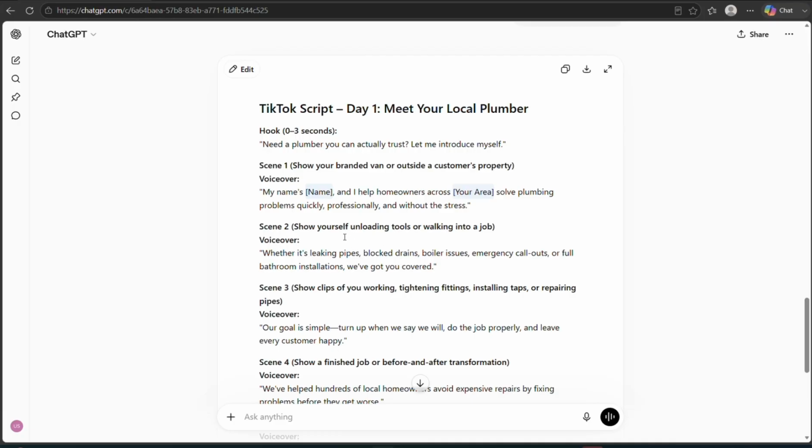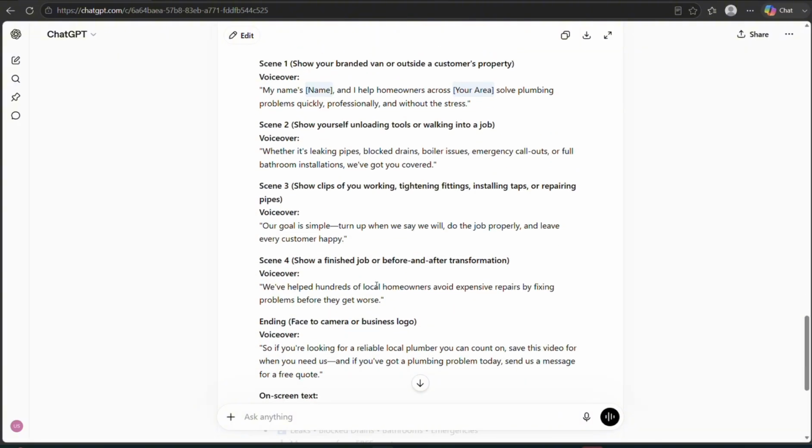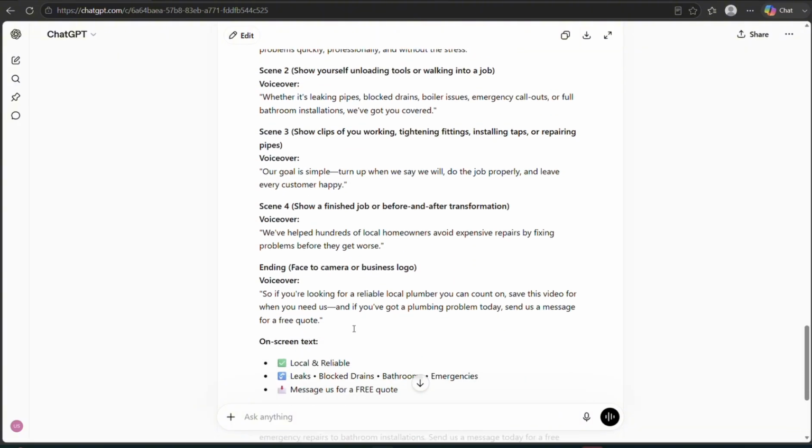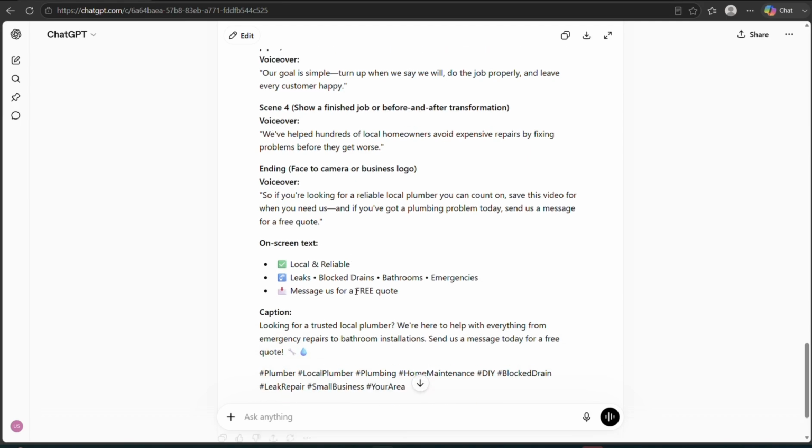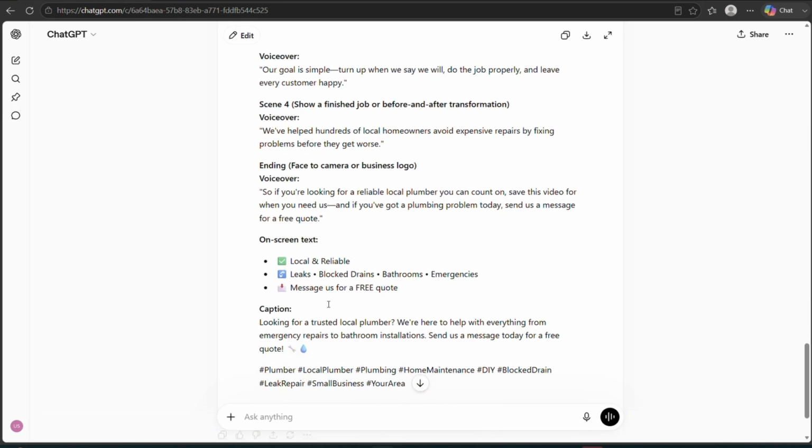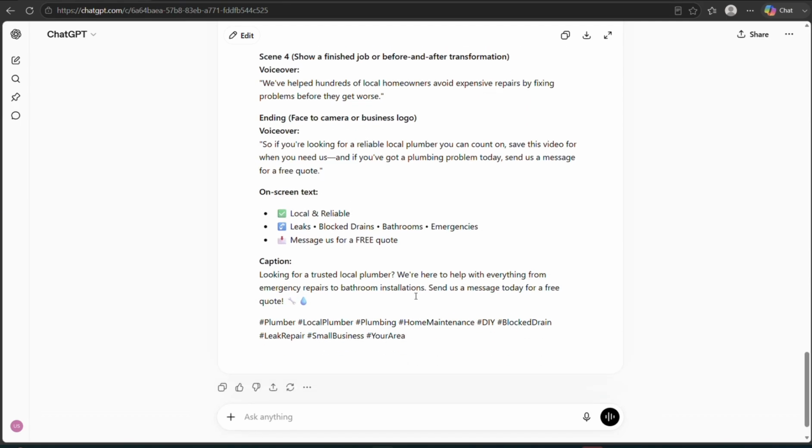So you put your name, your area, and then you show the sort of niche, what people around that niche would want to see. You unloading tools, stuff like that. This is for plumbing. A plumber is the example for this one. Then it's on-screen text. On-screen text is important as it grabs the eye. It's a visual hook.